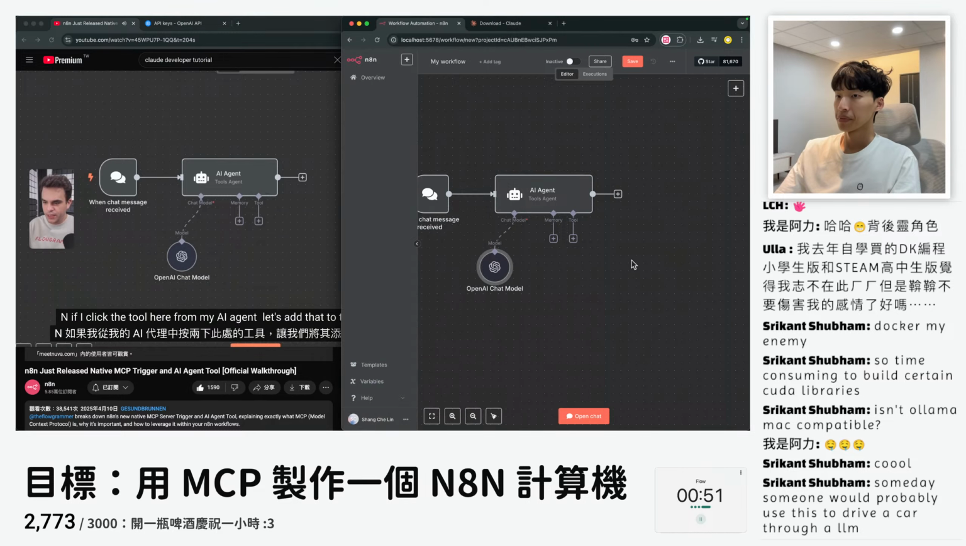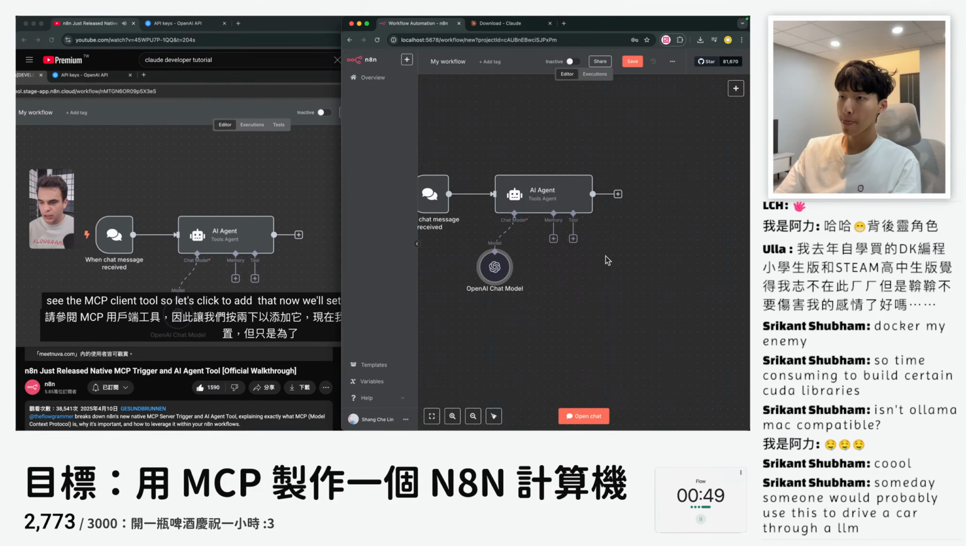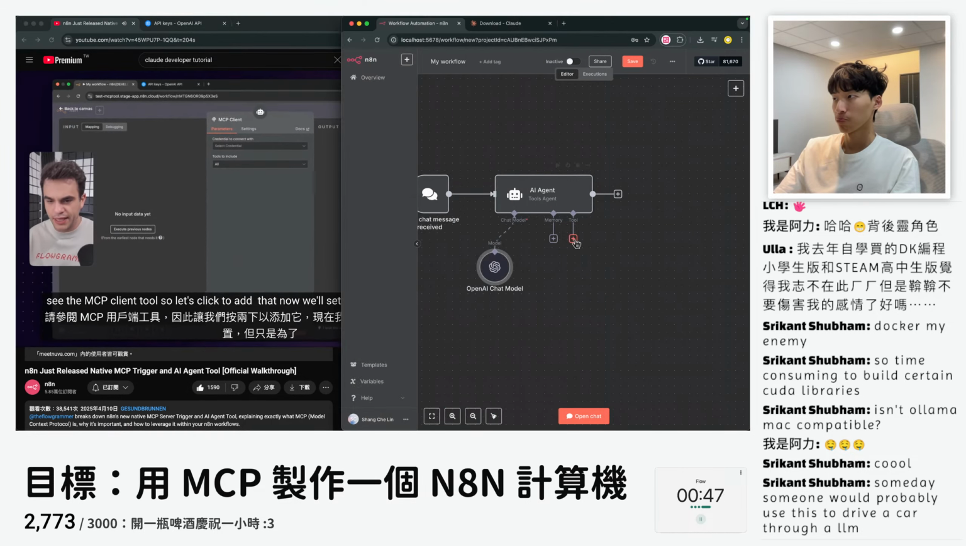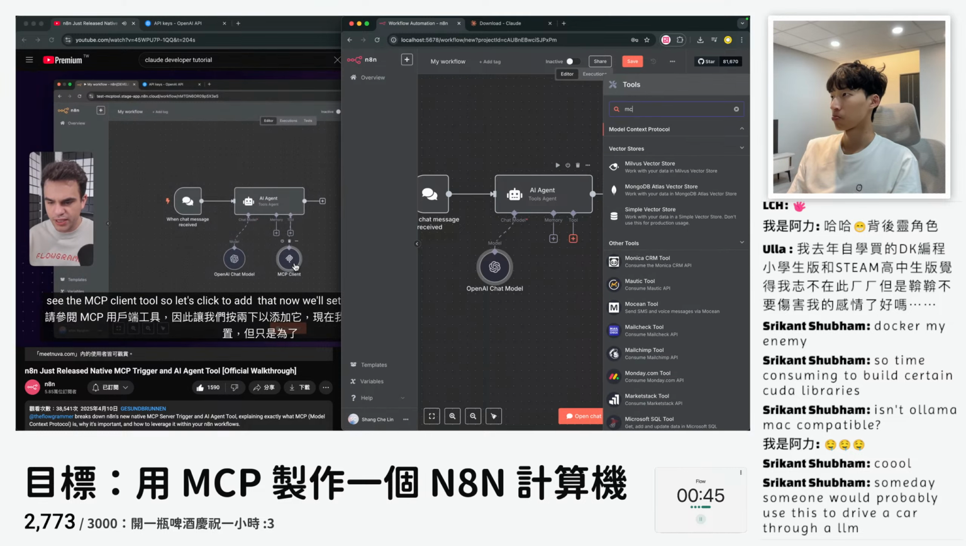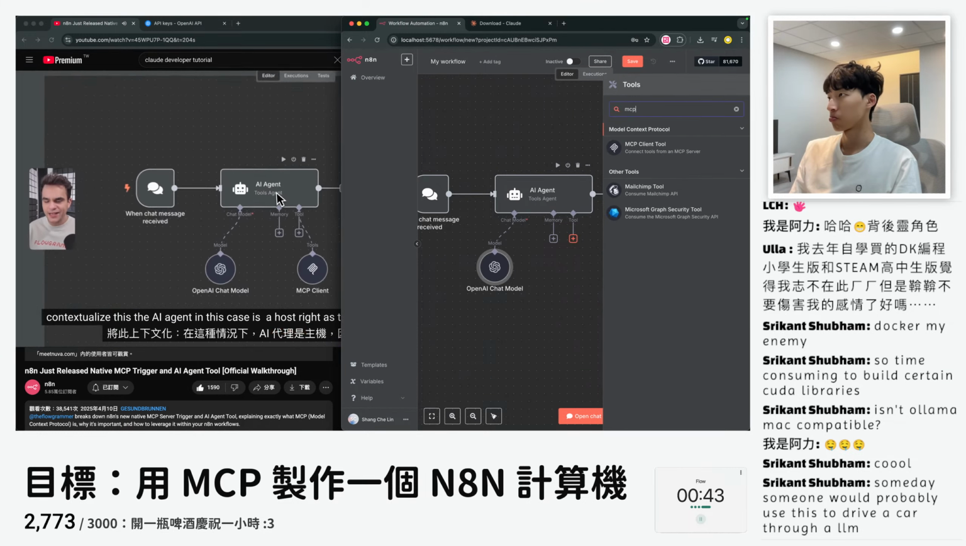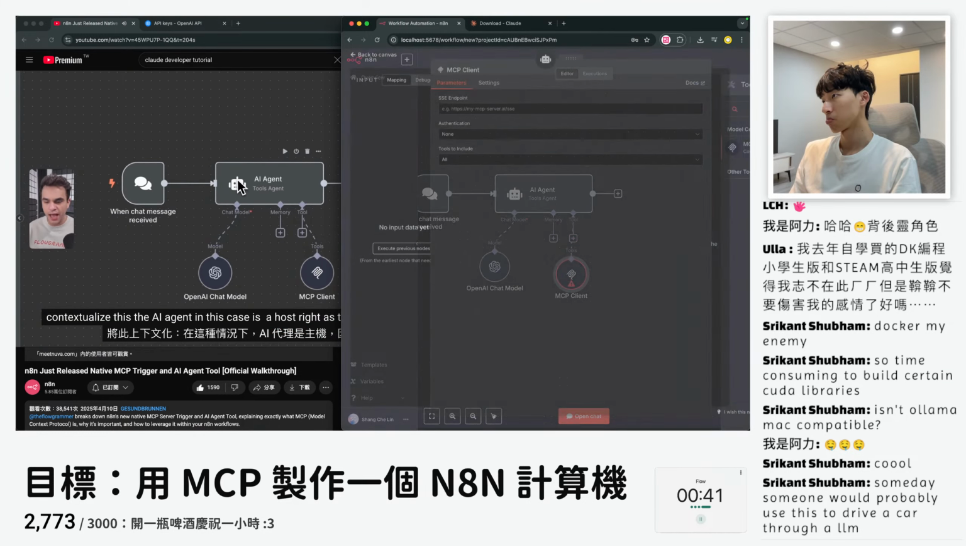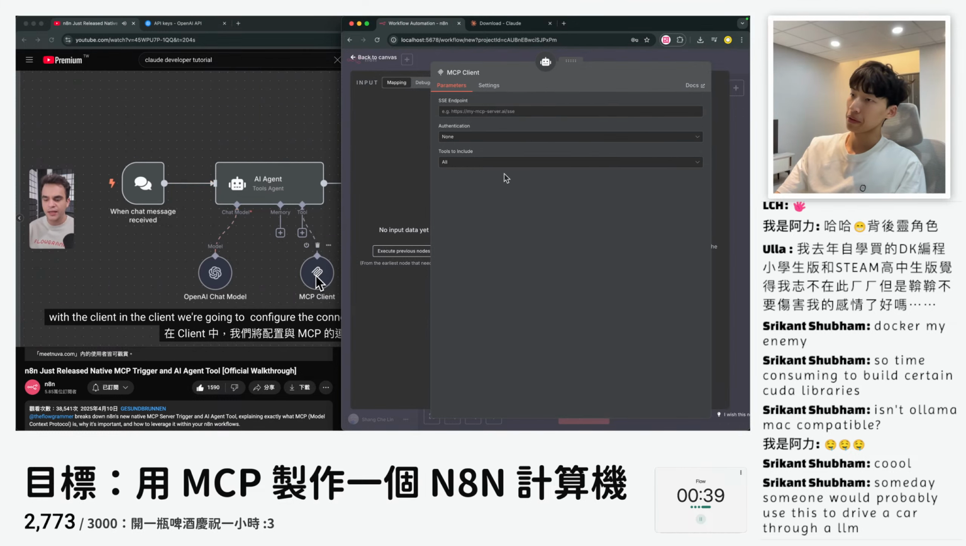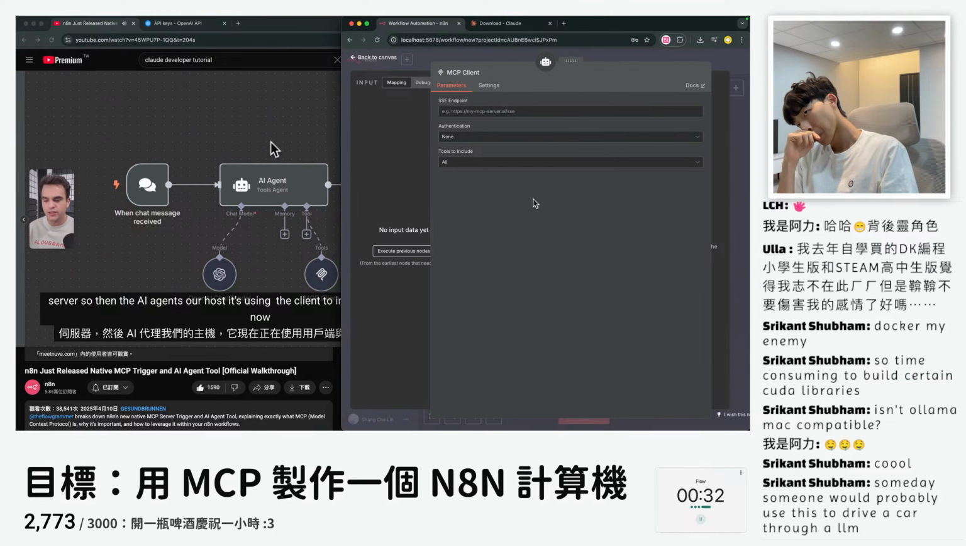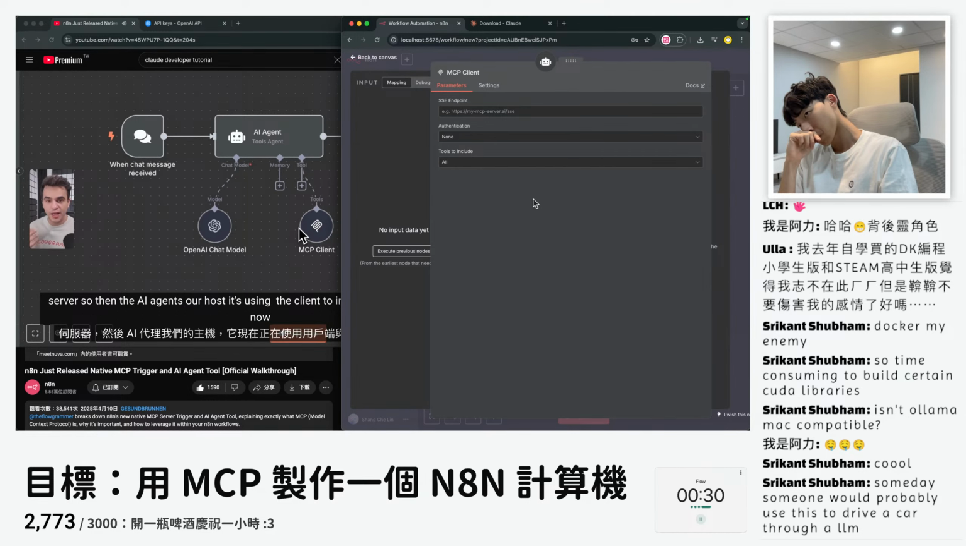Canvas MCP, and we'll see the MCP client tool. So let's click to add that. Now we'll set it up in a second, but just to contextualize this, the AI agent in this case is a host, right? As the host, it's going to interact with the client. In the client, we're going to configure the connection basically to the MCP server. So then the AI agent's our host, it's using the client to interact with our MCP server.